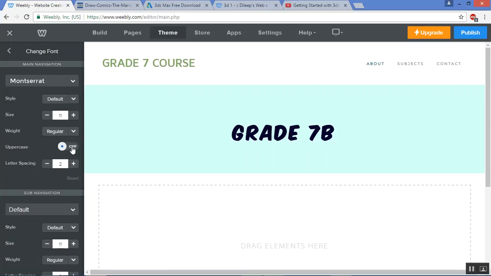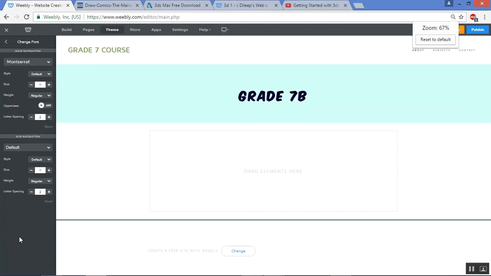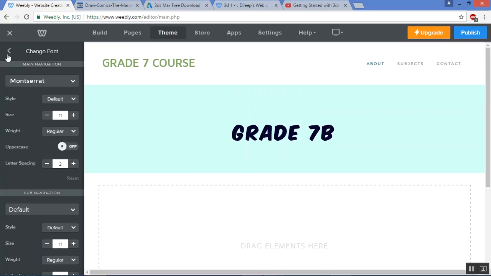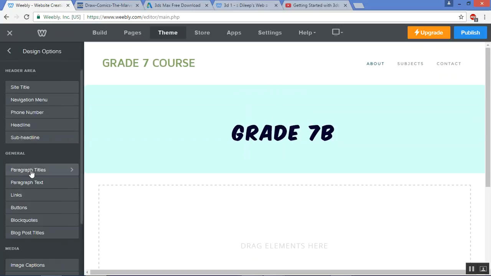You will see uppercase, on, off, and all those things. You can have that. So the main navigation, these are the fonts, it is already uppercase. This theme, sub navigation, you can choose the fonts, the colors in some themes depending on what they allow you to customize. And I'll show you these things as I build.